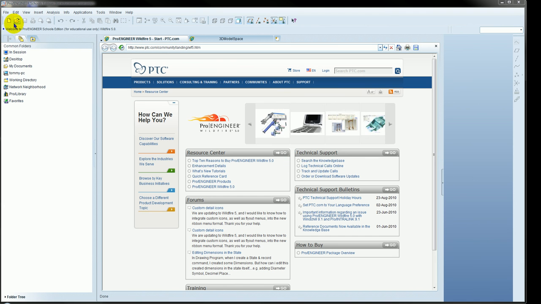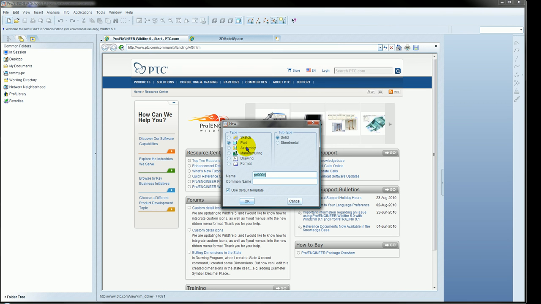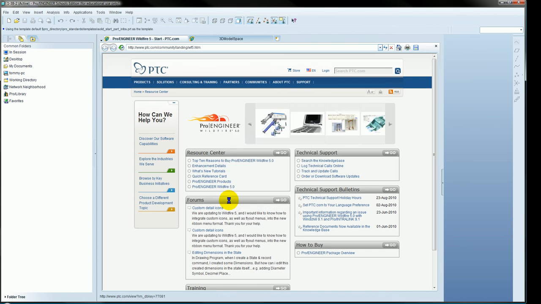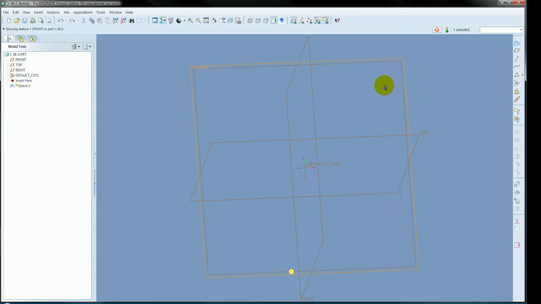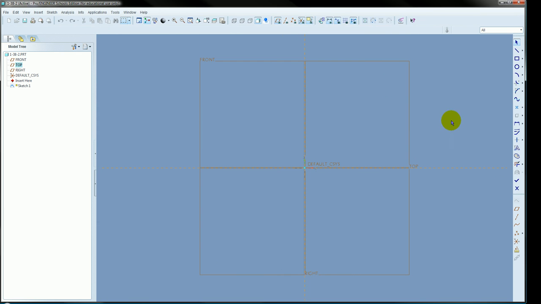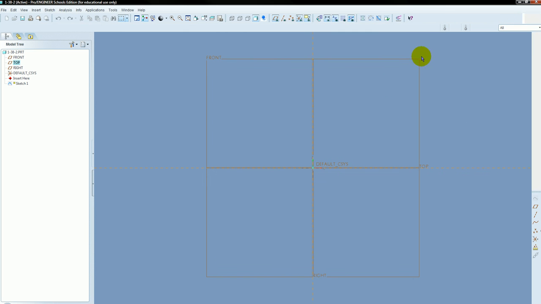1-38-2, again, we're going to start the file the same way. We're going to go to New, Part, and we're going to name this right now. That way we don't have to worry about naming it later. And after we say OK, again, I'm going to go ahead and pick the front plane and sketch. Click Sketch again, and now I'm ready to actually begin sketching this part out.